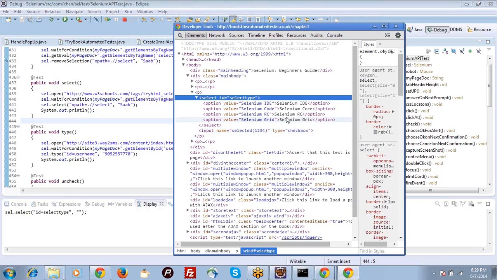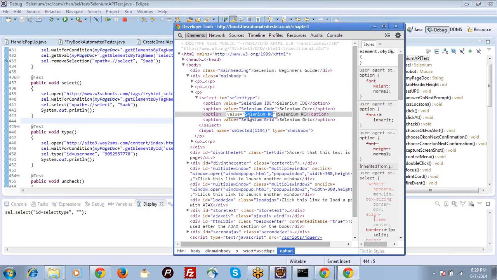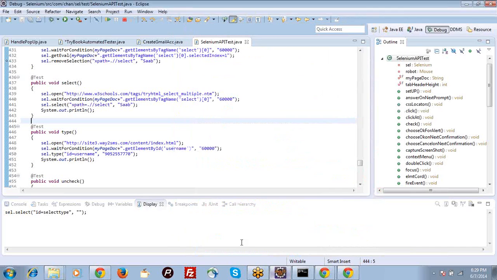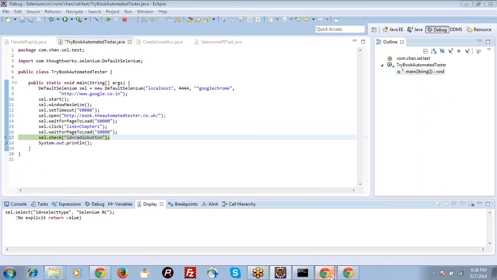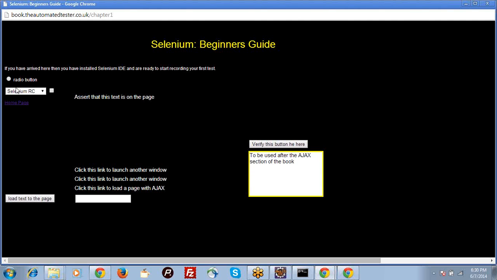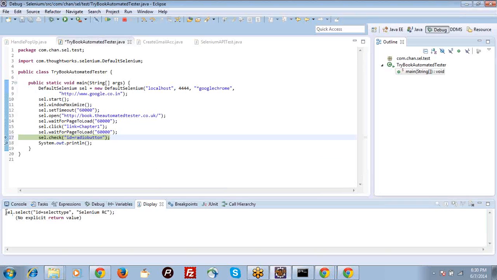So you can provide the option text. Here the option is Selenium RC, right? So you can provide that value here. What it will do is, using the identifier it will identify the select box, and using the text it will select that option. Okay, let me try that. So it selected Selenium RC, right? Yes, this is also one of the statements.